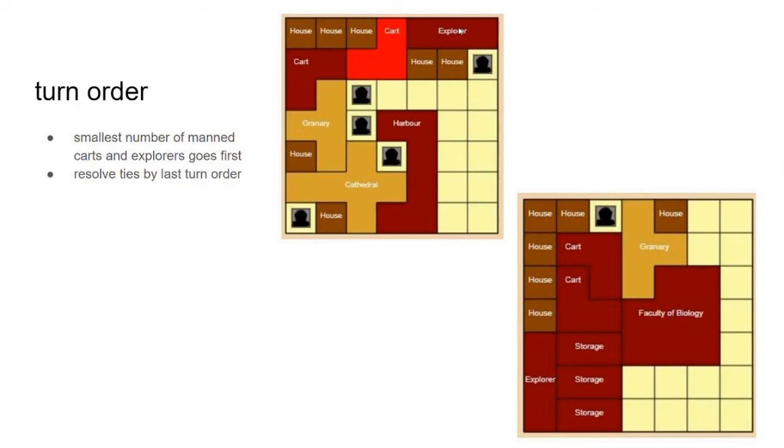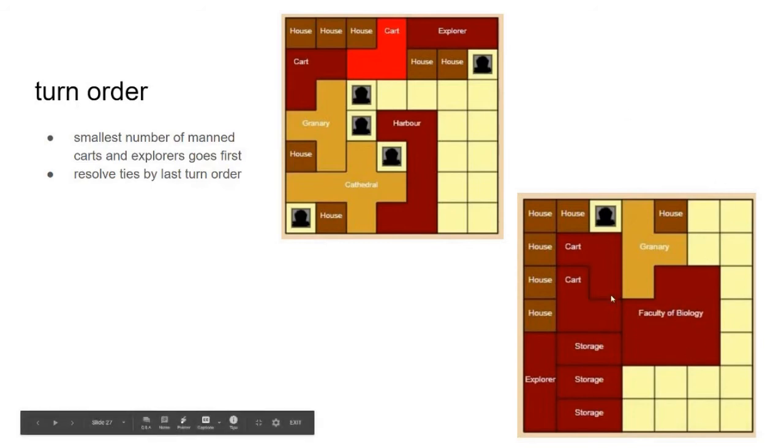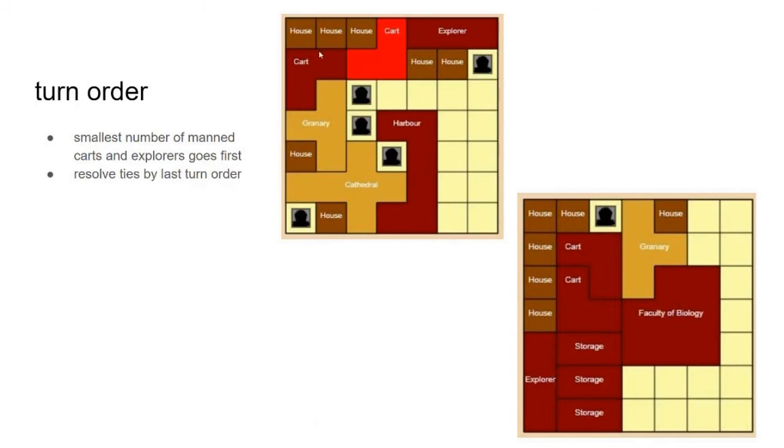Turn order is determined by the smallest number of manned carts and explorers. So in this case, this player would get to go first because their number of manned carts and explorers is 0. This player would go second because their number is 1. Now, if they're tied, then turn order would stay the same as it was the round before. So that's what resolve ties by last turn order means. If there's a tie, nothing changes for turn order.